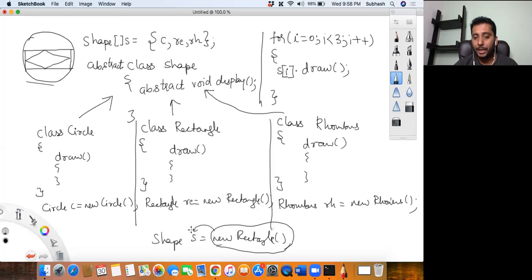So here shape is used only as a placeholder. That's all. I'm not creating an object of an abstract class. Only thing is I am making it work like polymorphism, right? One type acting as different forms. See here, the type is one, shape, but during runtime it will act like a circle, it will act like a rectangle, it will act like a rhombus. That is why this is called runtime polymorphism. Is that okay, my dear friends?